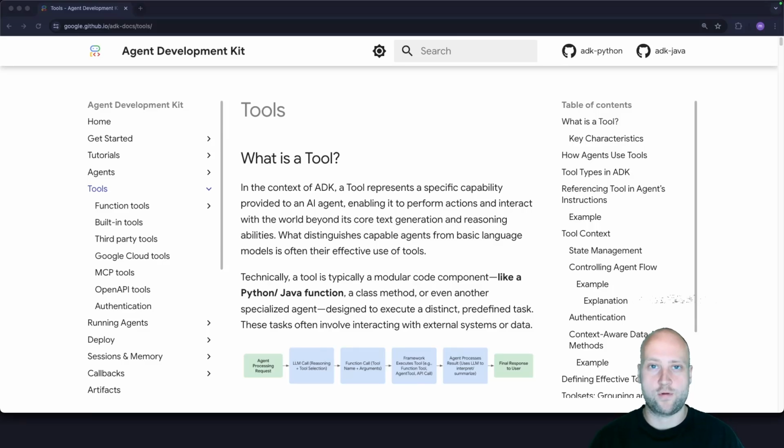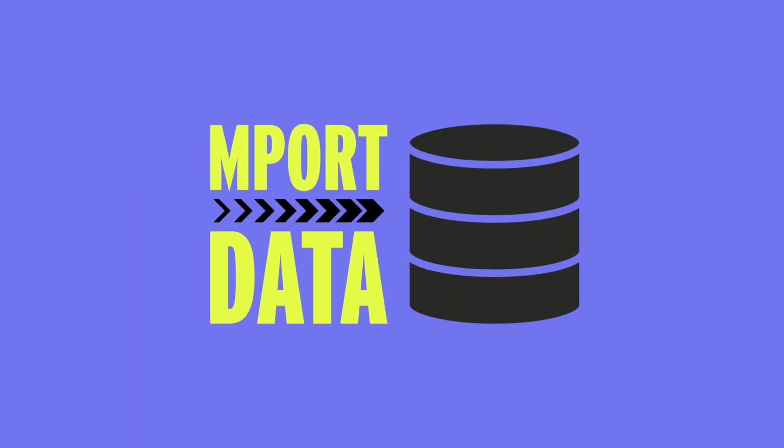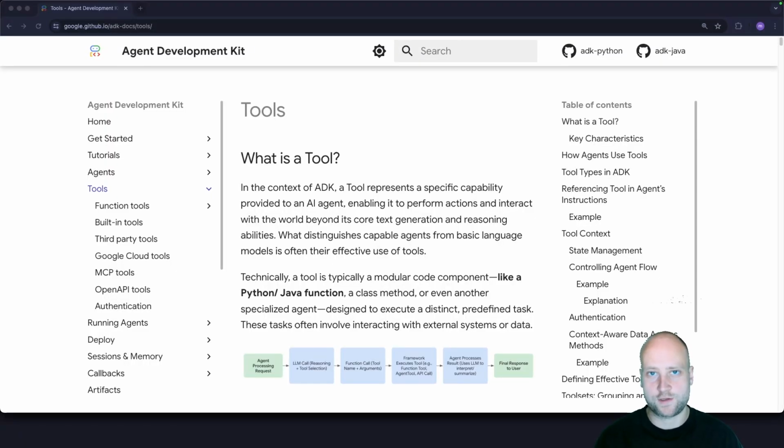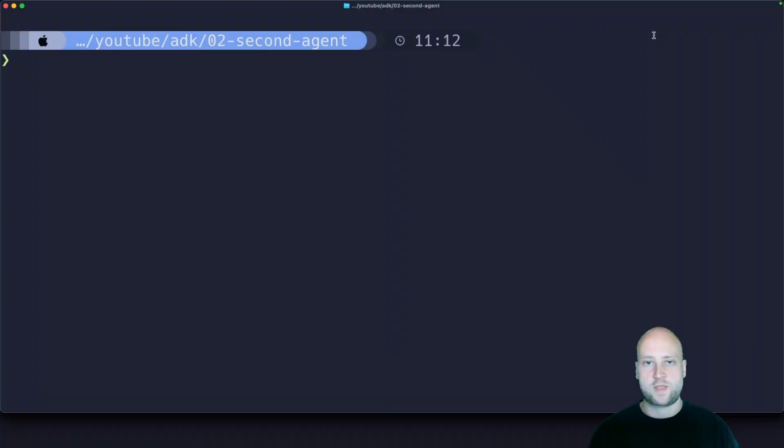In the last video, we defined an agent as anything that can perceive its environment and act upon it. One way that agents in ADK can act upon their environment is by using tools. For now, we're just going to consider tools to be Python functions that our agent has the ability to call. In this video, we're going to introduce a tool to an ADK project to demonstrate how useful they can be.